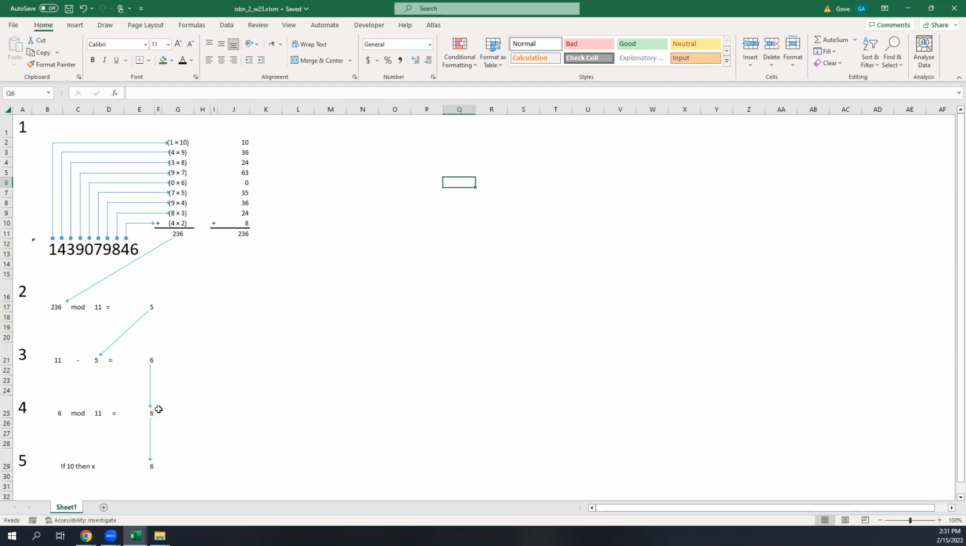Now, if I take something mod 11, like a random number mod 11, what are the possible outcomes from that operation? Could be evenly divisible by 11, so there'll be a remainder of 0, or it could be 1, 2, 3. But what's the maximum that it could be? Yeah, 10, because if it was a remainder of 11, it's not a remainder. You got the quotient wrong. You should have one more in the quotient.